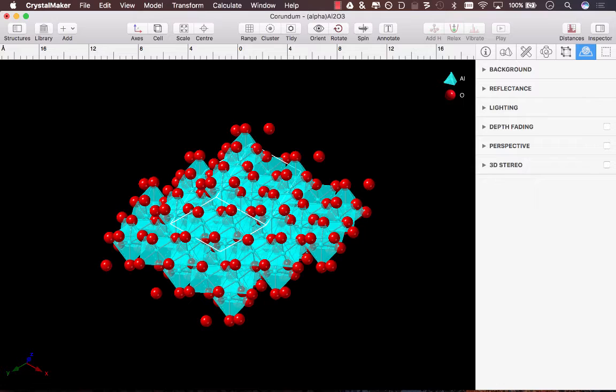The sixth pane is the Rendering Inspector. This allows us to change for any structural model the way it's rendered on screen by editing the background colouring, the lighting, the reflectivity of the atoms and polyhedra, the degree of perspective and depth fading. These options can really change how a model appears, and not always in a good way.